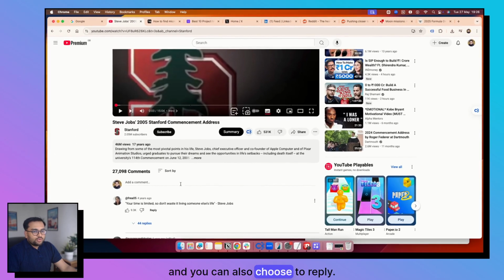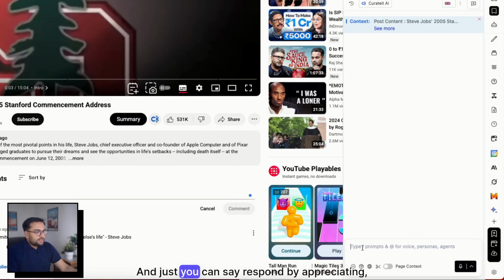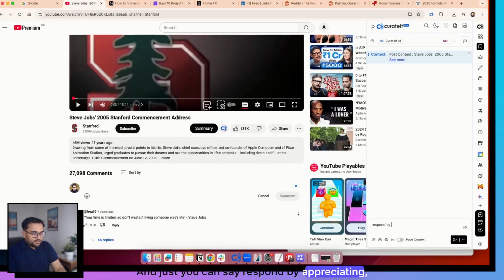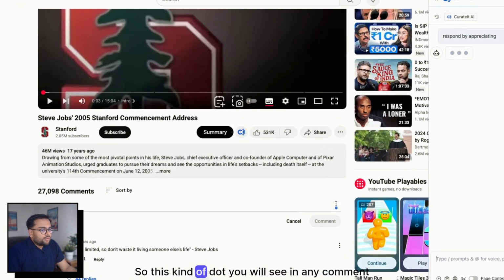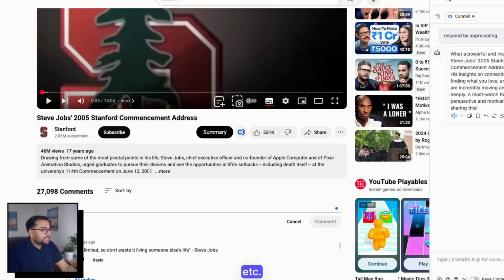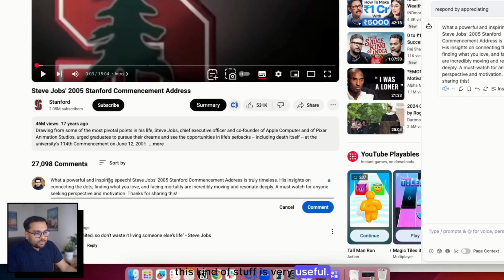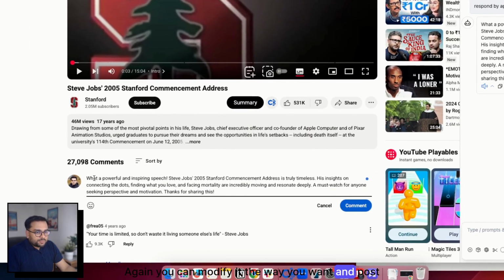And you can also choose to reply. So on any page you will see this dot icon, right? And you can say, respond by appreciating, right? So this kind of dot you will see in any comment section, whether it's LinkedIn, Twitter, Facebook, etc. If English is not your first language, this kind of stuff is very useful. Again, you can modify it the way you want and post it.